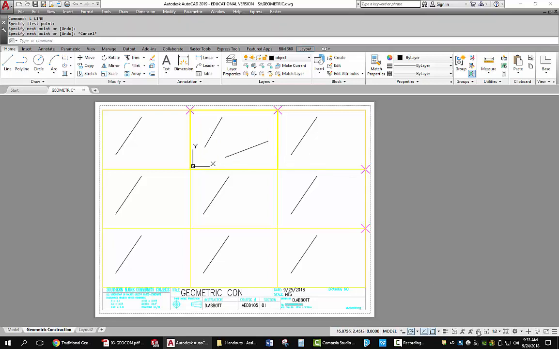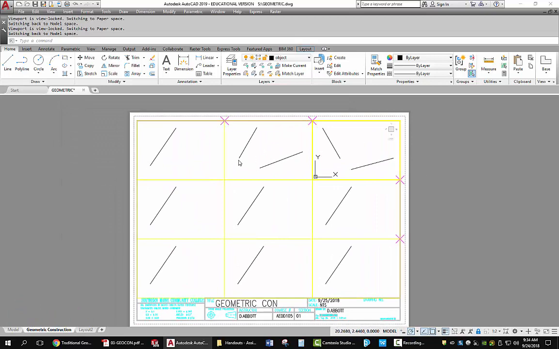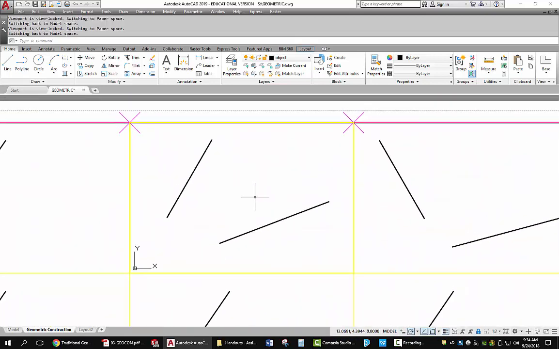I can lock that now, go back over to the next one, unlock it, go to another location in model space, lock my viewport again, and draw 2 more lines. These are going to be an obtuse angle. What I'm doing right now is setting myself up so that I can create each one of these geometric constructions. And then I would go in and make the viewport active, so I'm in model space.